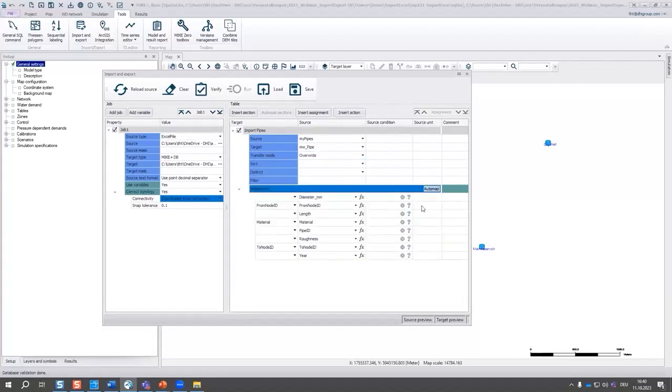We automap. So this is the diameter millimeters. Here it's also called diameter. And it's in millimeters as well in Mike Plus. So that's fine. From node ID to node ID have been matched. Length, well, usually we don't need the length, but I'll show you why it's important here. Pipe ID goes into Mike Urban ID. Roughness, this is called RQF, that's the one.